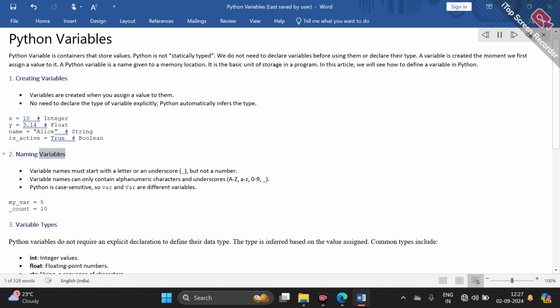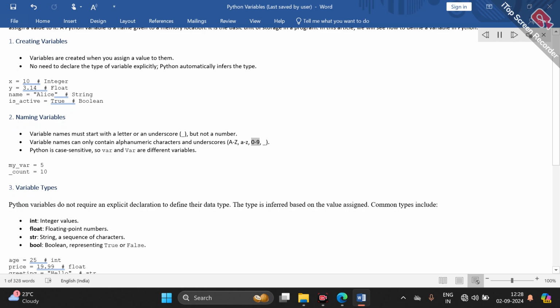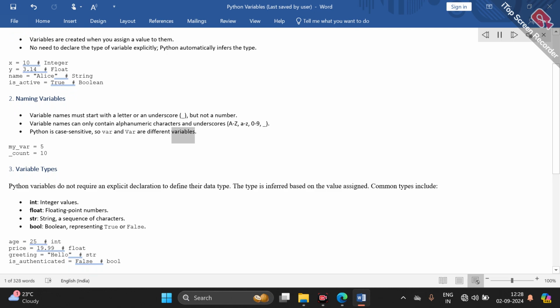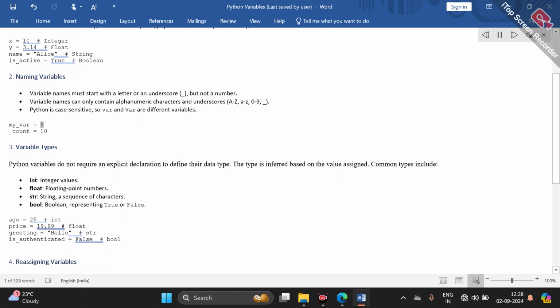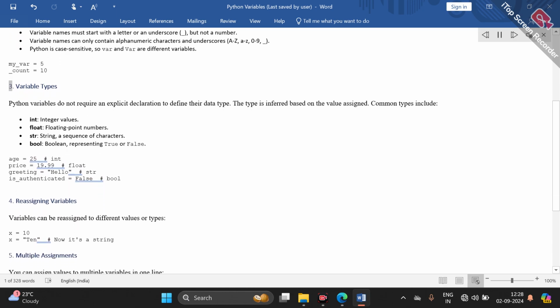2. Naming variables. Variable names must start with a letter or an underscore, but not a number. Variable names can only contain alphanumeric characters and underscores, A-Z, 0 to 9, underscore. Python is case sensitive, so var and Var are different variables. my_var = 5. _count = 10.